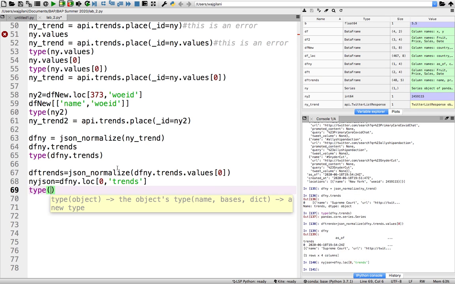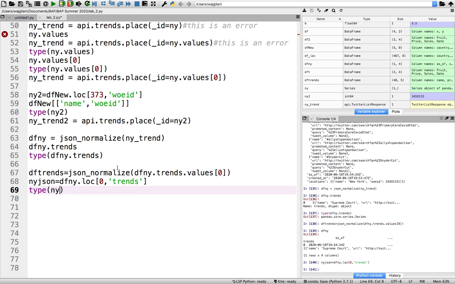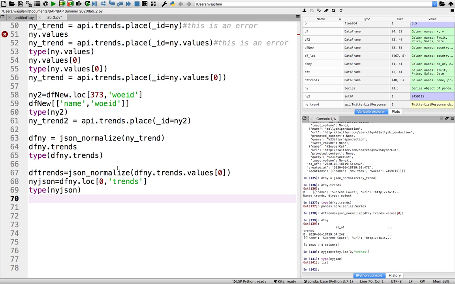If you do type on nyJSON, it comes back, it says it's a list, but that's actually essentially our JSON object. It's actually a list of JSON objects if you want to think about it. So now I can use that as well, all right? So I'll call that df trends 2.